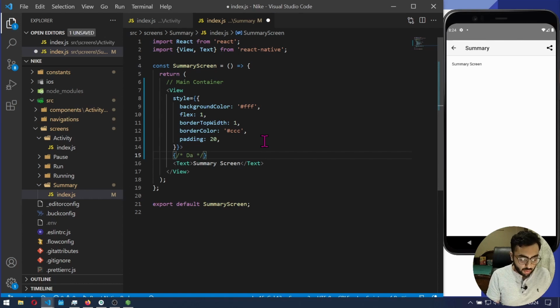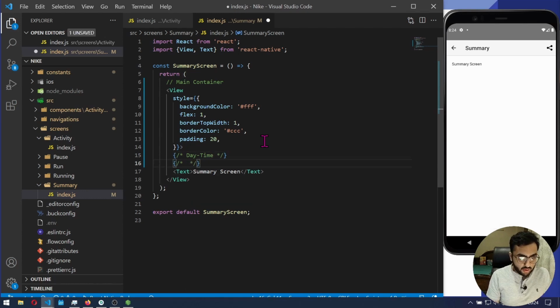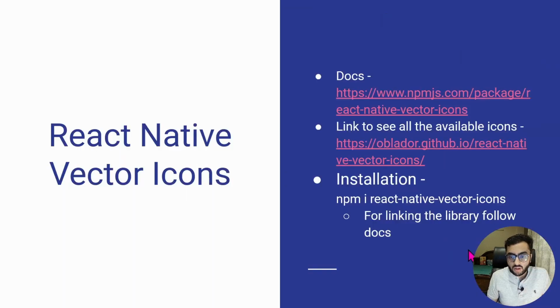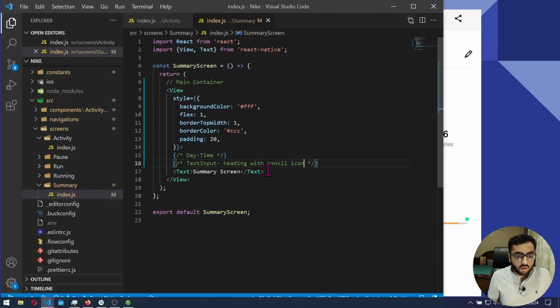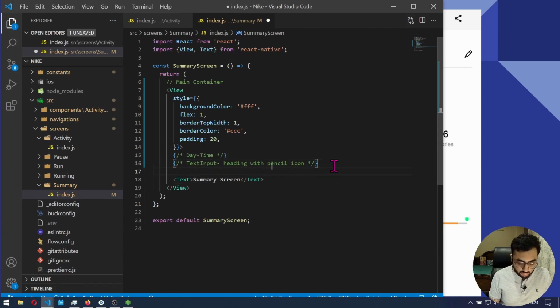So here we have day and time. Next we have a subheading. Next we have a text input heading with pencil icon. Next we have our kilometer, metric, and the levels, right? So let us add that.